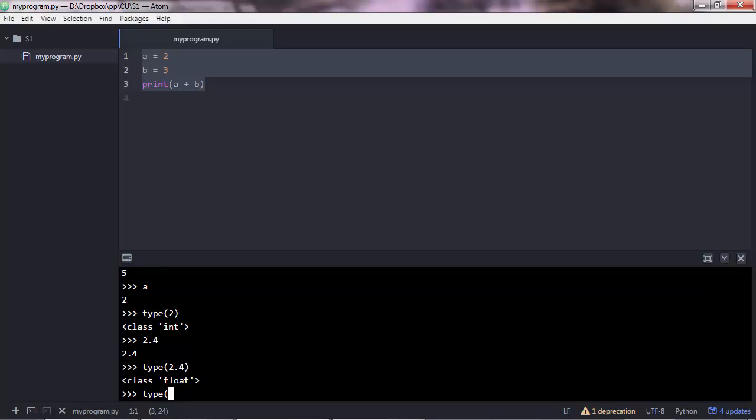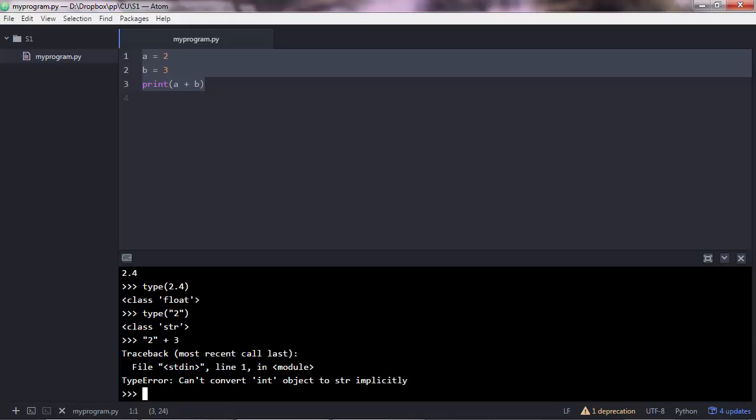However, if you do type 2 in quotes, you'll see that this is a string, it's not a number, and therefore you cannot make operations using a string and a number. So Python will give you a type error, and this is saying cannot convert integer to string implicitly. So when you do a string plus something else, Python expects that you are adding another string after a plus sign, so that's why it says I cannot convert integer object, so you cannot convert this to a string implicitly.